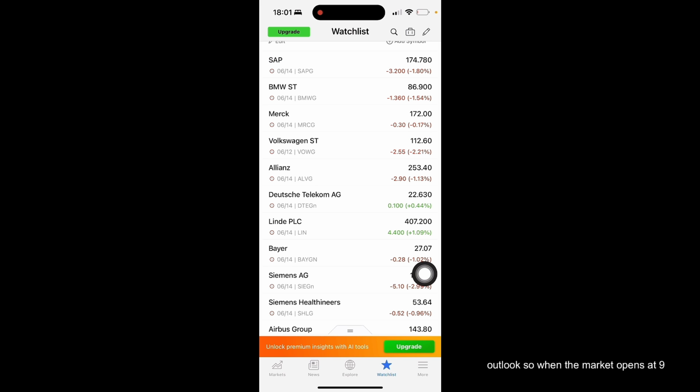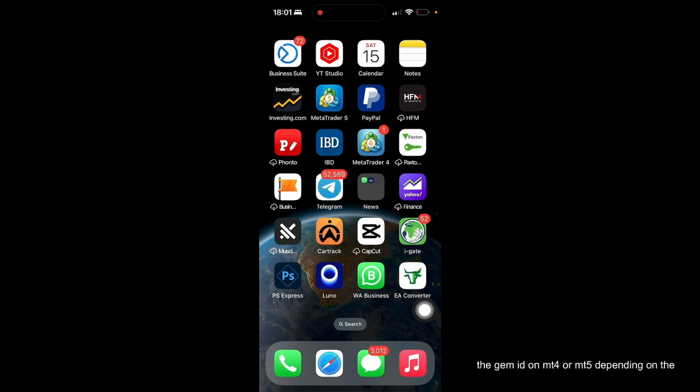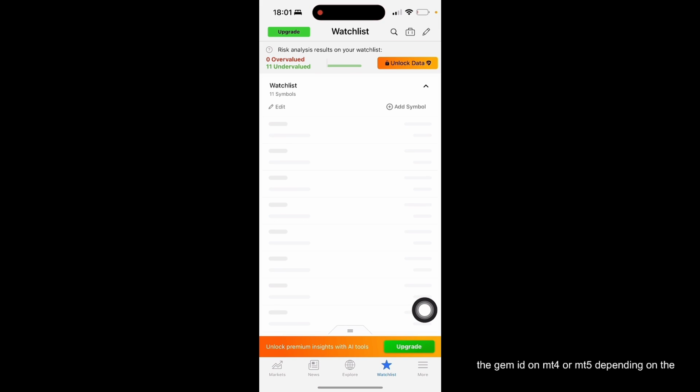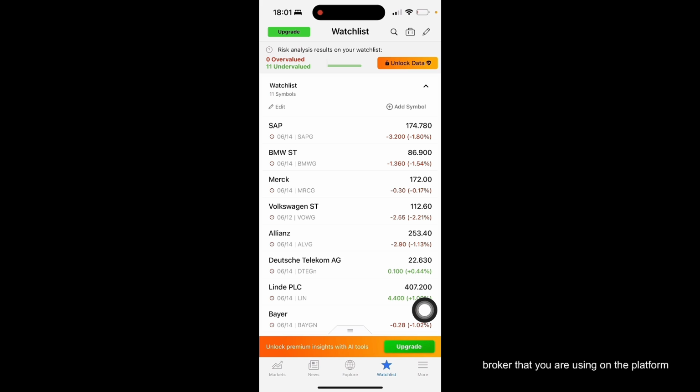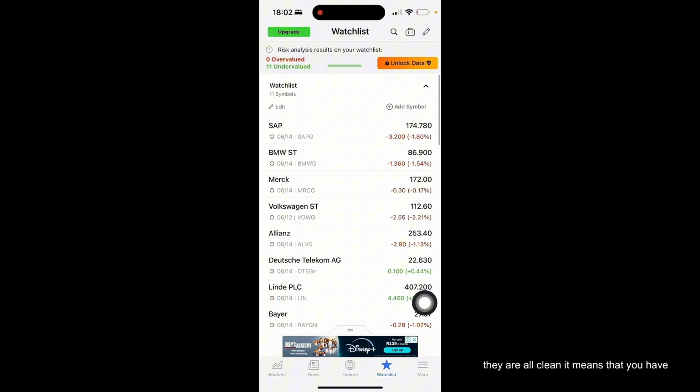So after you add them here, you wait for 9 o'clock. When the market opens at 9, you're going to check how these companies perform in order for you to buy or sell. If all of these stocks are red, you're going to sell the GER30 on MT4 or MT5, depending on the broker or the platform you are using. And if they are all green, it means that you have to buy GER30. Immediately at 9, you analyze this watch list for 1 minute, maybe at 9:01, that's when you're going to enter the market based on how the stocks perform.